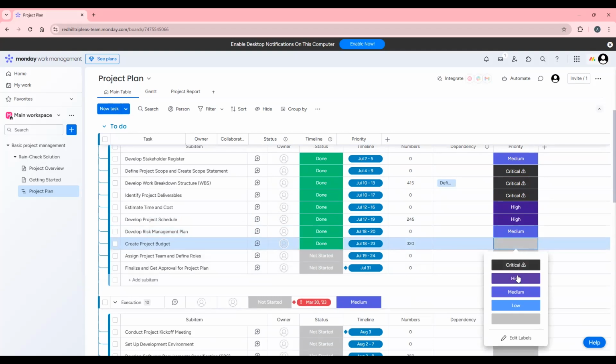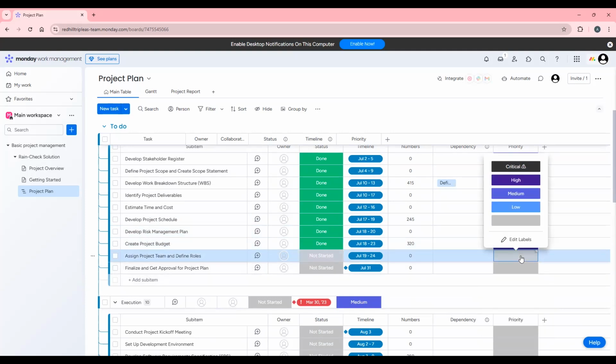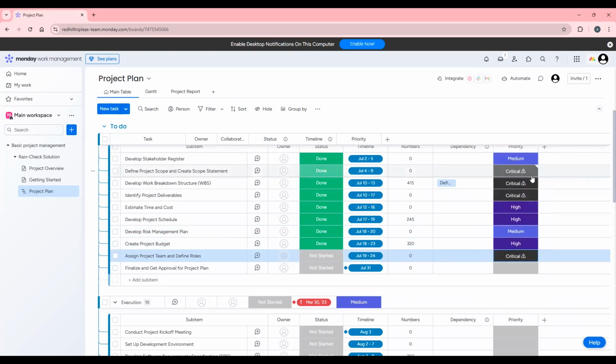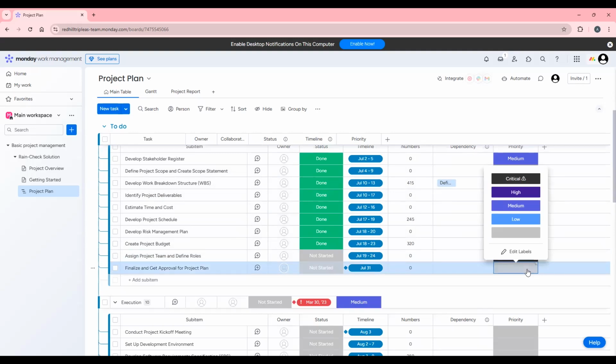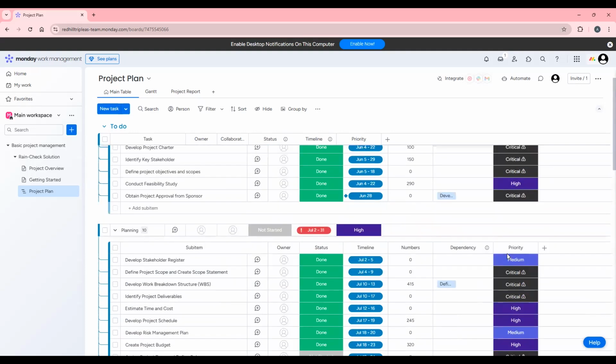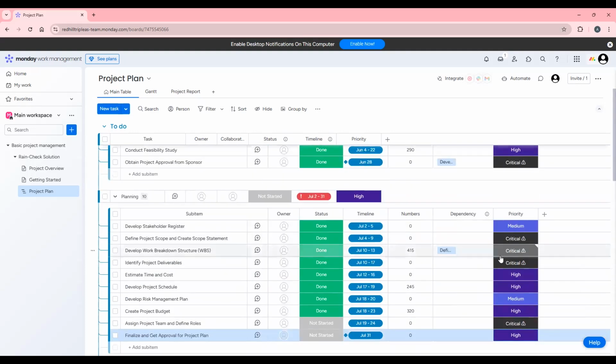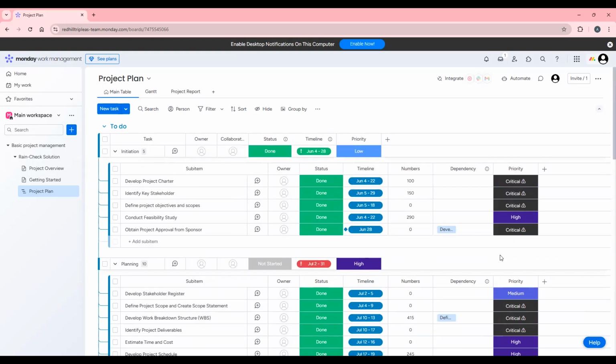And then create project budget, well, I'll put that as high because I have to get people paid, so that's important. Assign project team and define roles, that's critical. If people don't know what they need to do, at the end of the day, they'll mess up your project. And finalize and get approval for the project plan, we can put that as high. So you can see right here some of the tasks that you need to do, where they are and stuff like that.